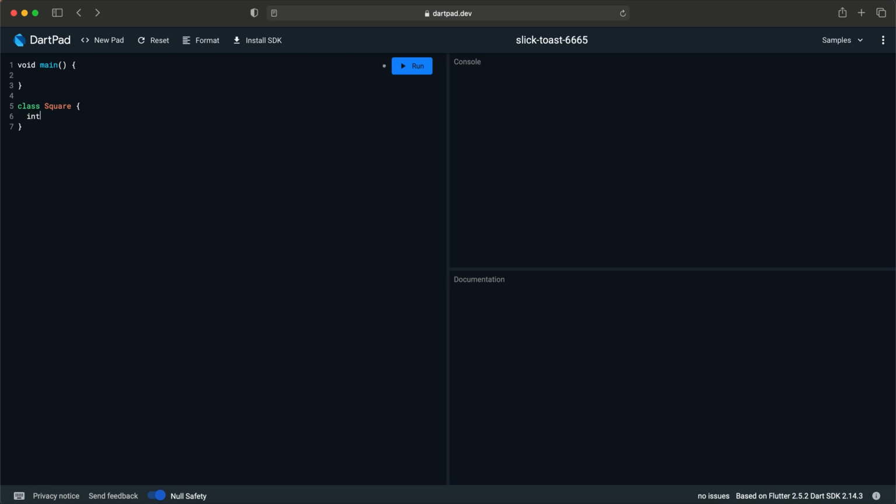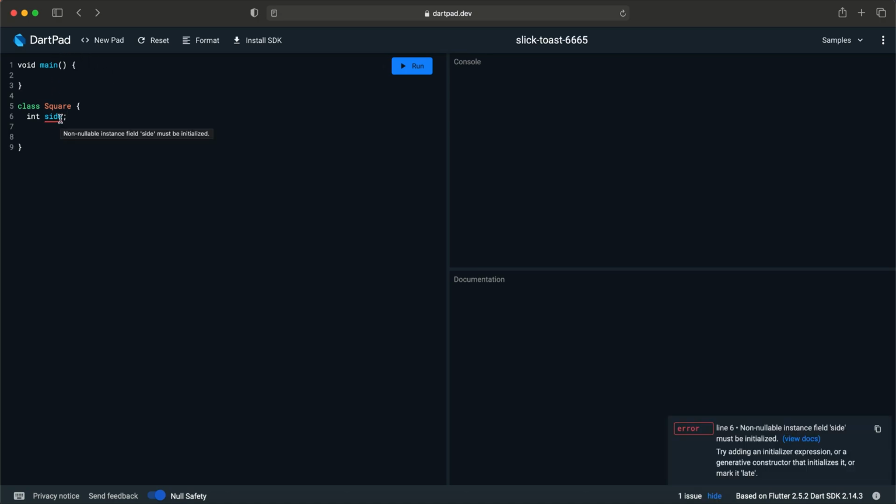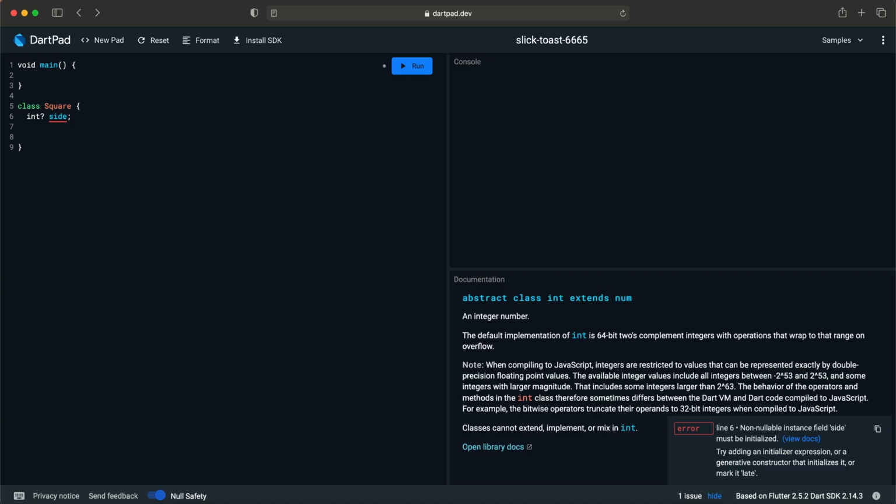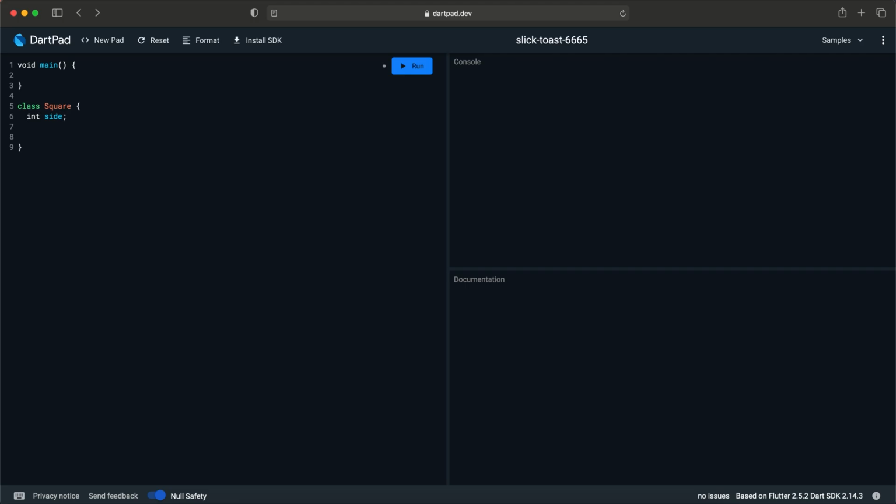So I will create a variable called int side. Then it might show me an error, and yes it did. This error is saying that this field is non-nullable and we're not initializing it. So we can put a question mark here and this error is solved. Or we can leave it. We want this field to be non-nullable.